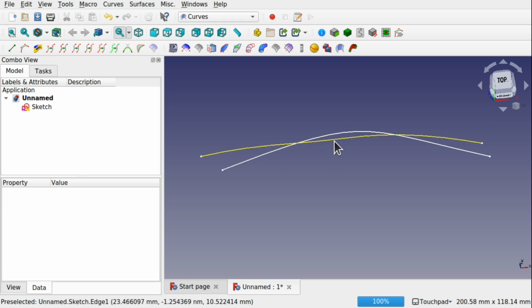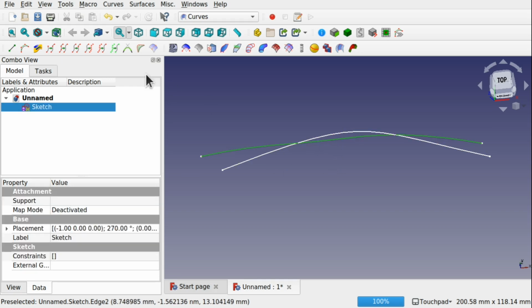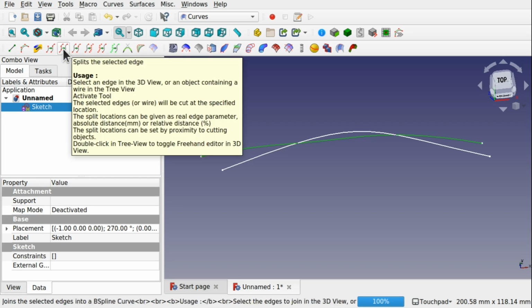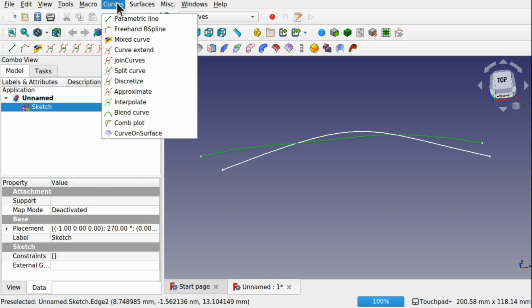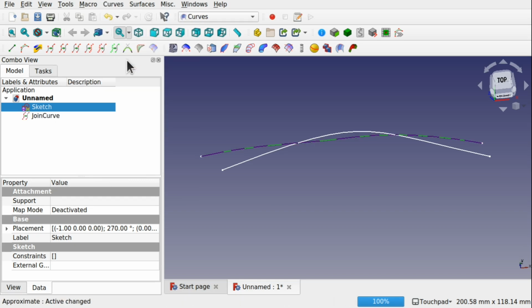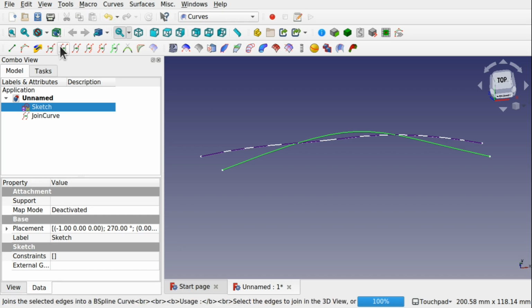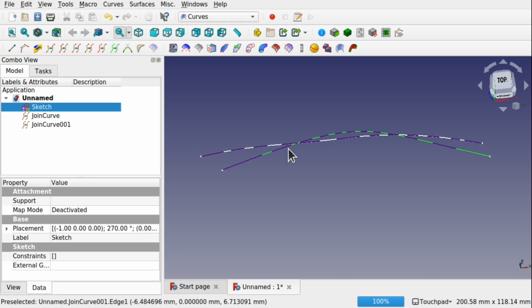So I'm going to extract these curves out by clicking on one and using the small tool over here called Join Curves, this one here. Also available on Curves, Join Curve. That's extracted that out. We're going to do the same with the other one. So we've got the two join curves there.